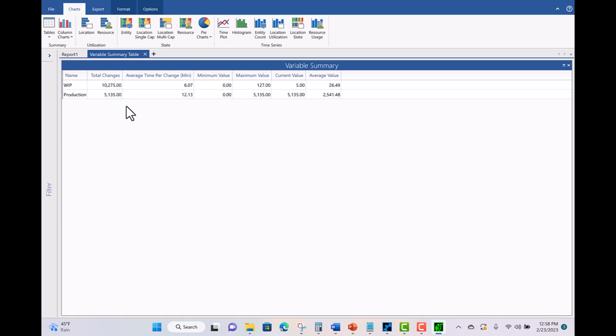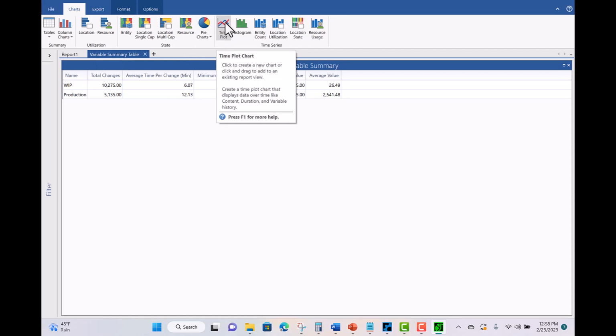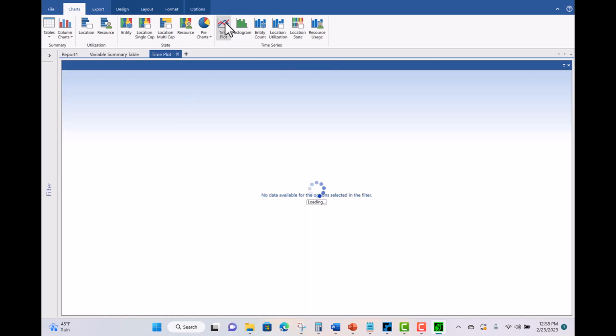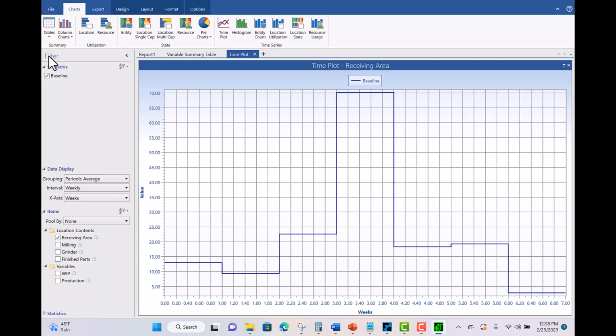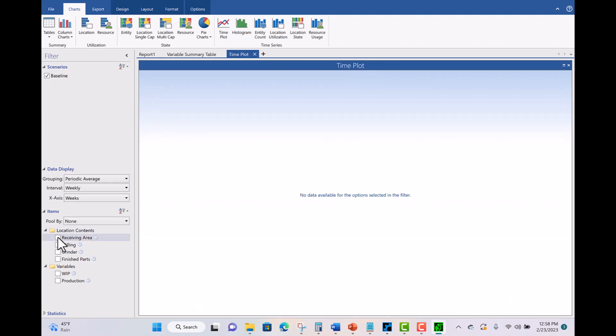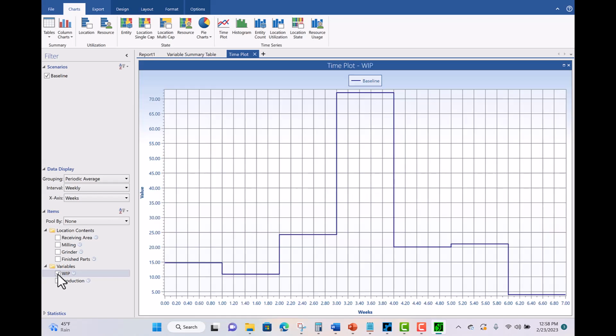So a work in process inventory. For that, I'm going to use, this is a time series, right? I want to use a plot. So the plot is a time series because I want to see over time. And obviously this is the receiving area. I'm not interested in the receiving area. So I'm going to just click my filter, uncheck the receiving area, and click on my WIP, right?